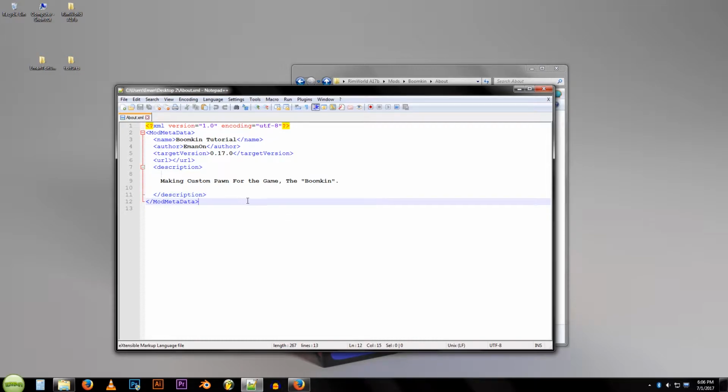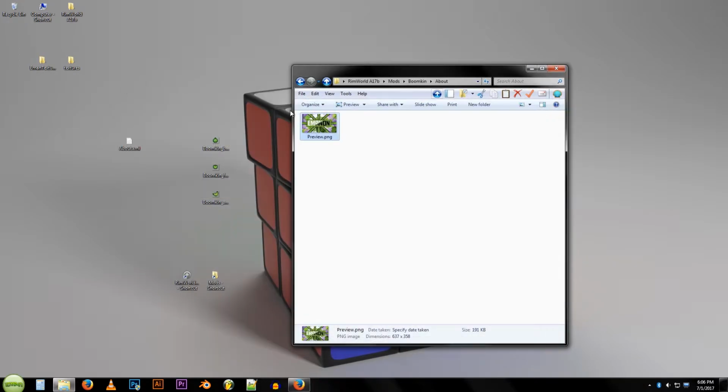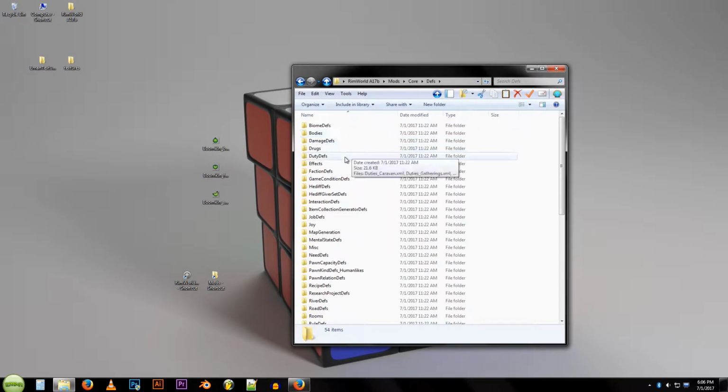You can pause this and copy this into your own XML file. It's pretty easy to do. We're going to put that in our about XML as well. Now we're going to go back. We're going to go back again. And now we need to go into our core mod. I keep calling it a mod. That's okay. We're going to go into def.